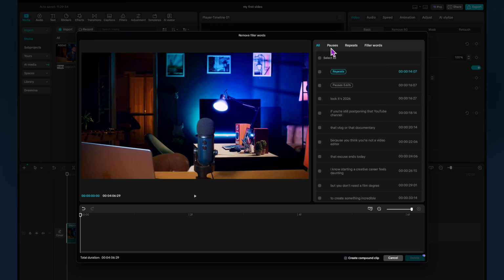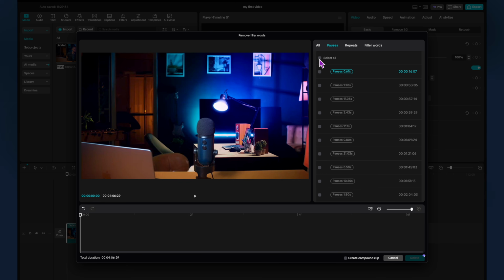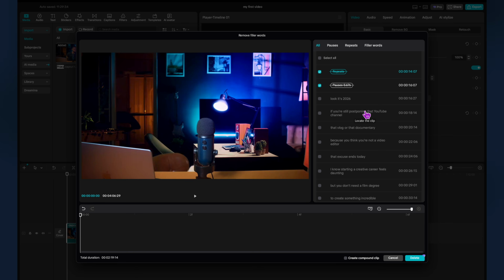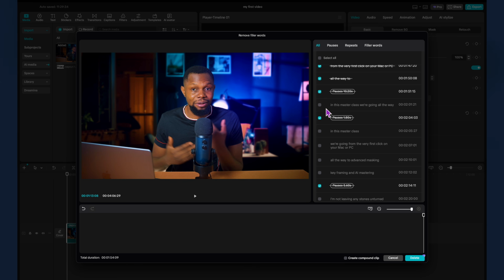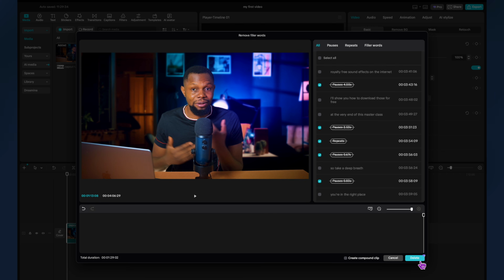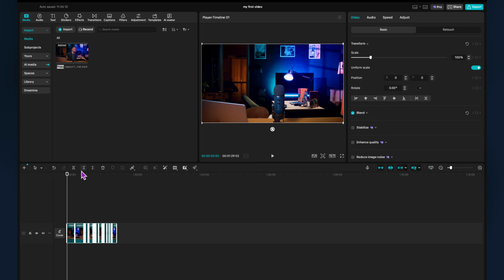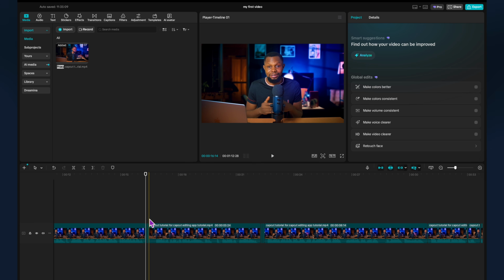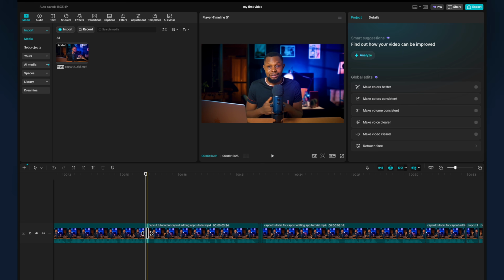After transcribing, go to pauses, select all, repeats, select all, go to filler words and click on select all. Now, if we click on all, we'll notice that it has struck out repeated sentences. Just review the script, and if you're satisfied, click on delete. Now you'll be left with a trimmed version of your clip on your timeline. Go ahead and review the clip on the timeline and trim out any mistakes. Now, our video already looks 10 times better.